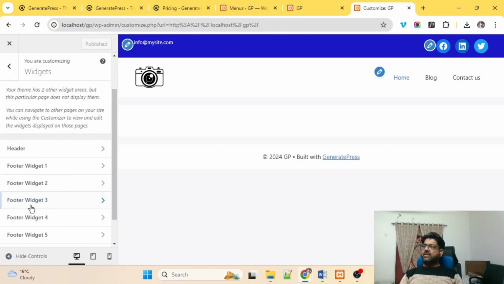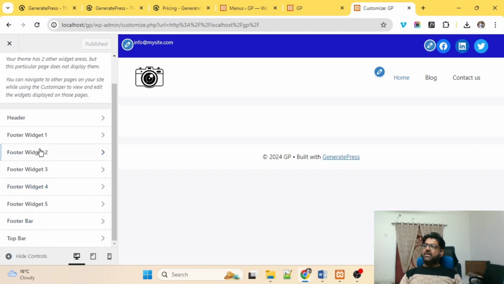Similarly under the widgets there are footer widgets 1, 2, 3, 4, and 5, because currently it is a default GeneratePress footer. If you want me to explain, I will make another video to change this footer because it requires some coding. You have to go to the footer.php file, find these things, and remove them from there because we are using a free version. So GeneratePress is using their own footer copyright.